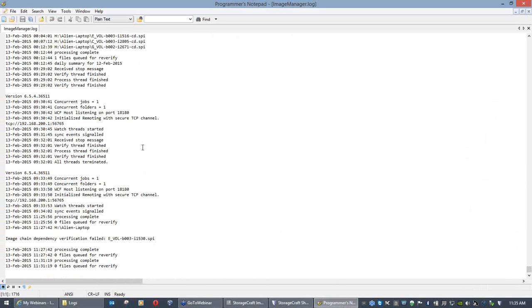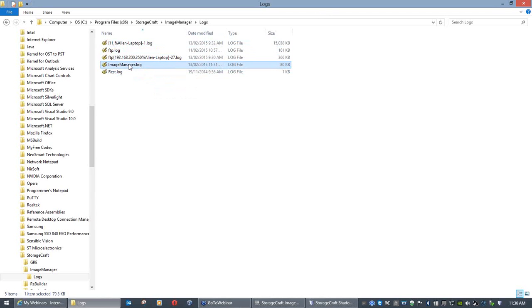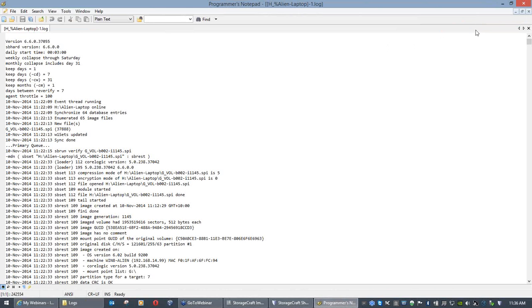I restarted it this morning because I was doing a few updates to the drivers on my system, but that's cool. You can see here that this is on startup. It tells me the version I'm currently using, concurrent jobs, concurrent folders, the REST port that it's using to communicate with ImageManager. It tells me the IP address, and so on. Yes, you can see all the bits and pieces that it's doing, okay? And it even spits in there that it failed. So that is the ImageManager service log. There's a basic FTP log. And this is the managed folder log, okay?